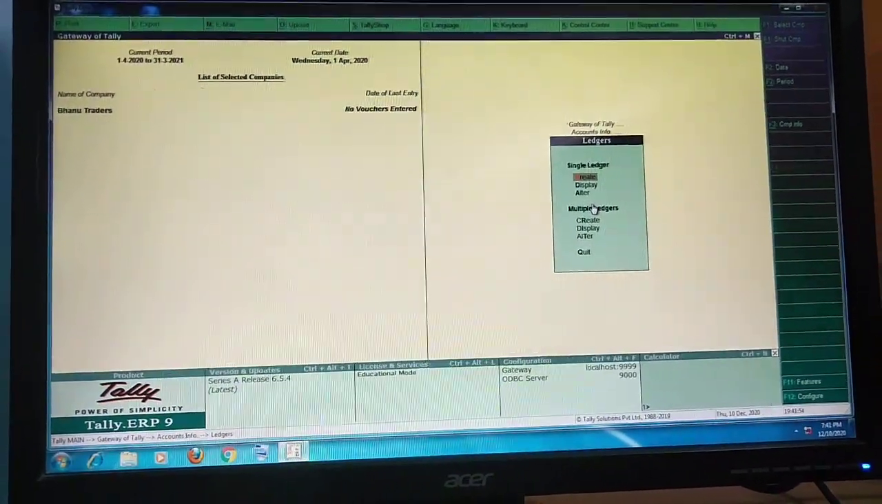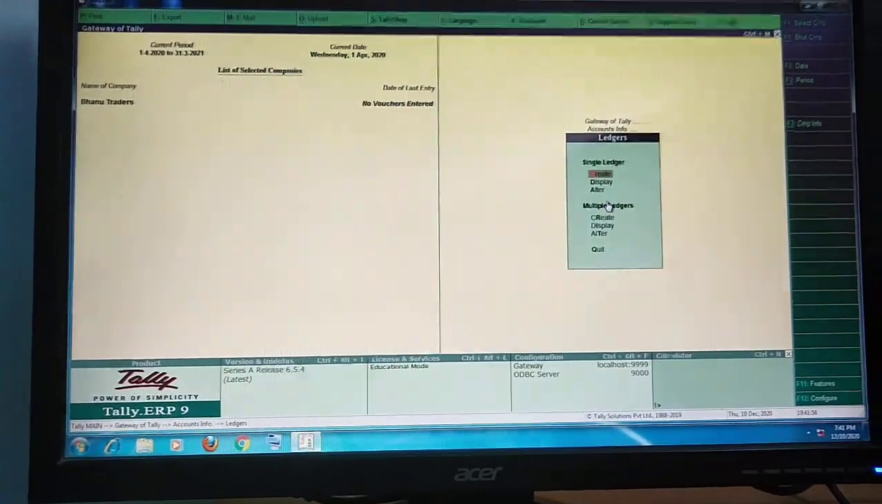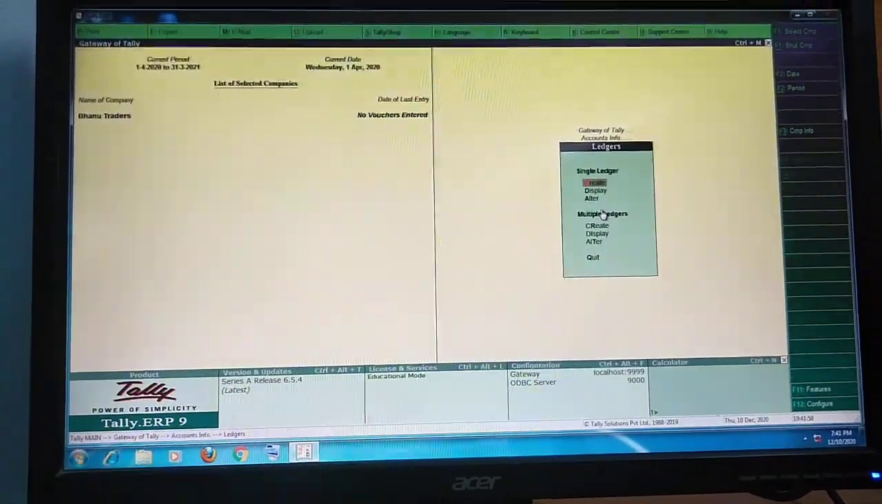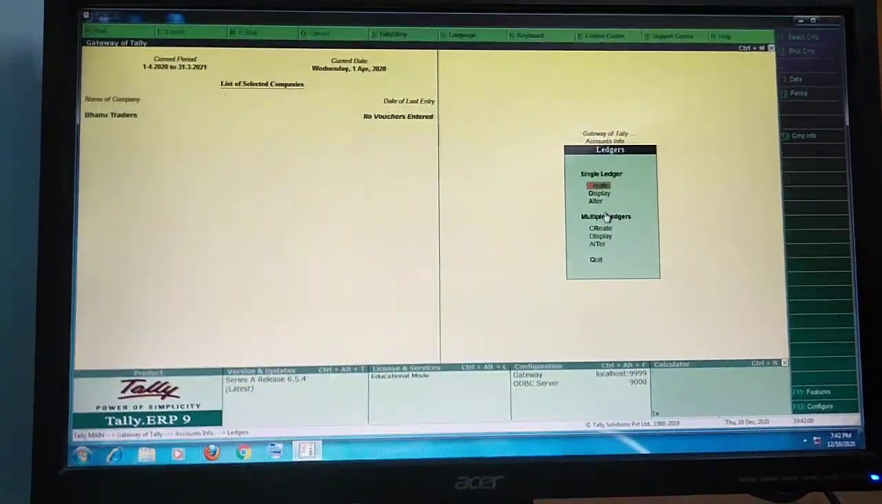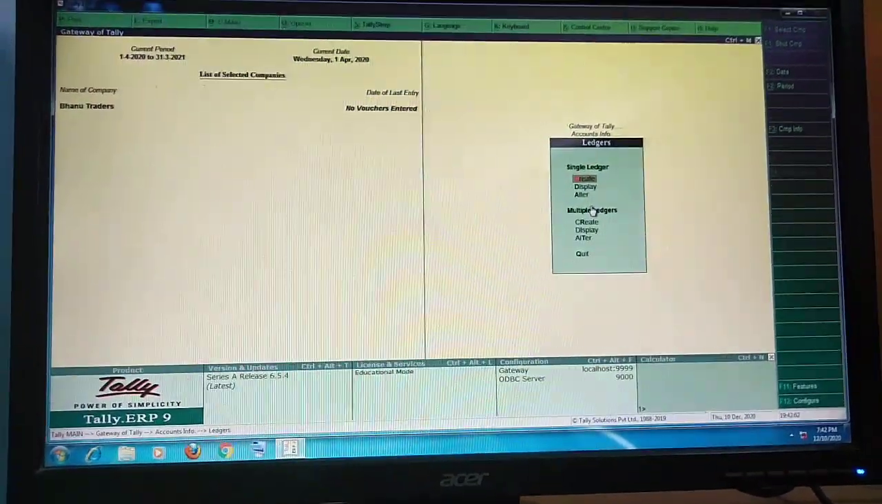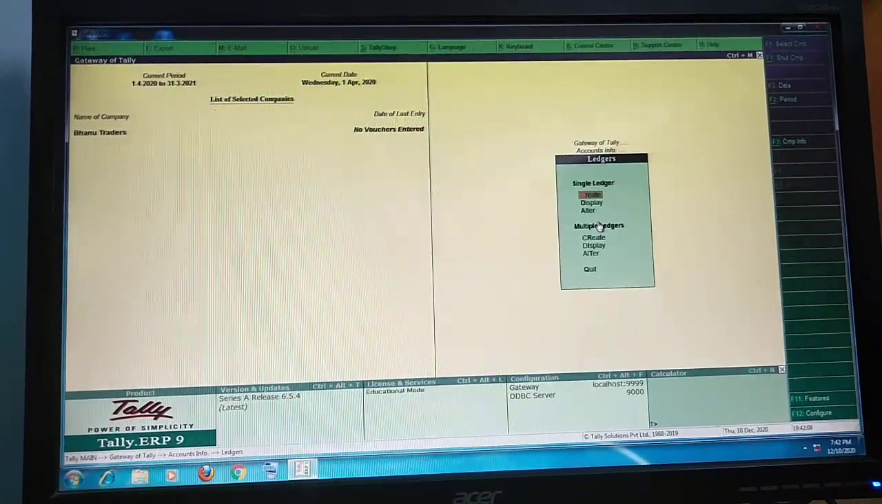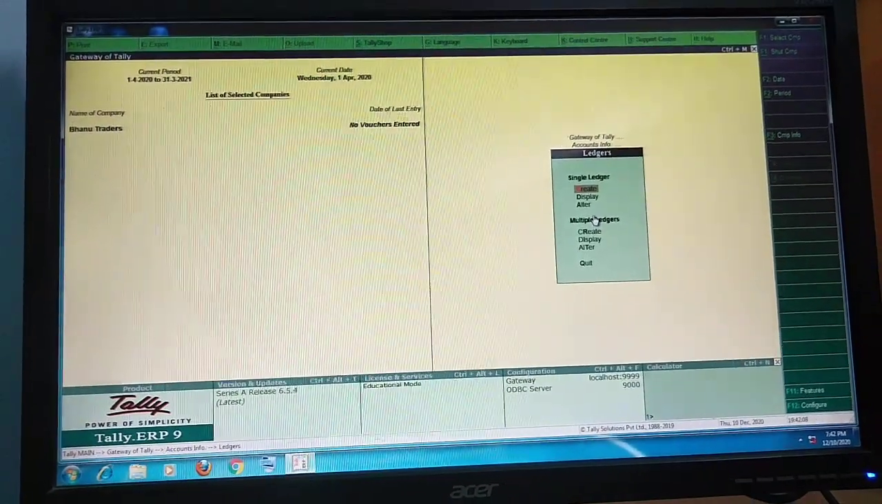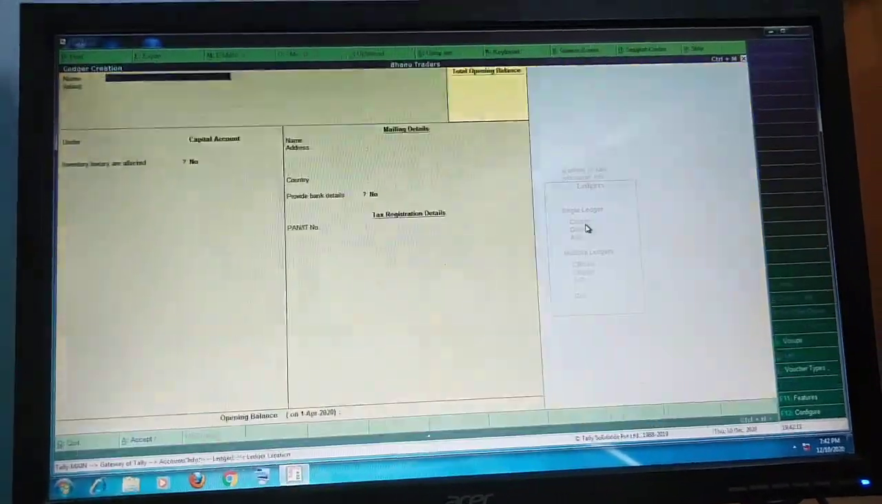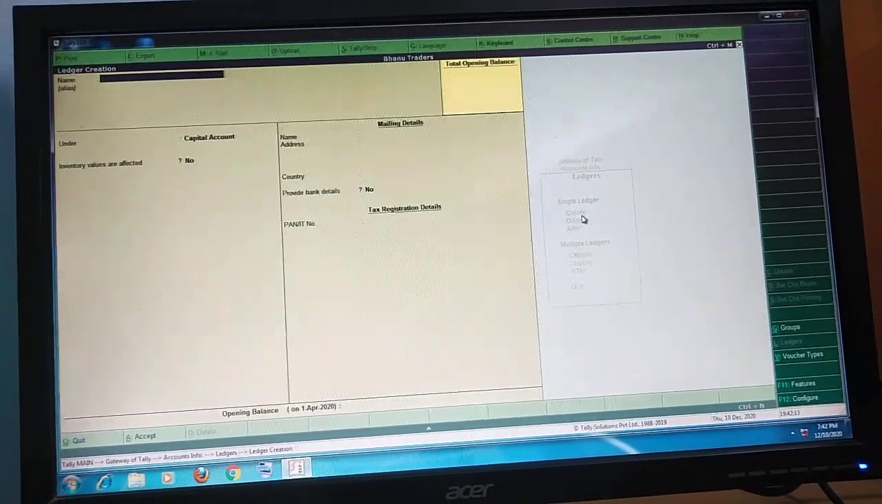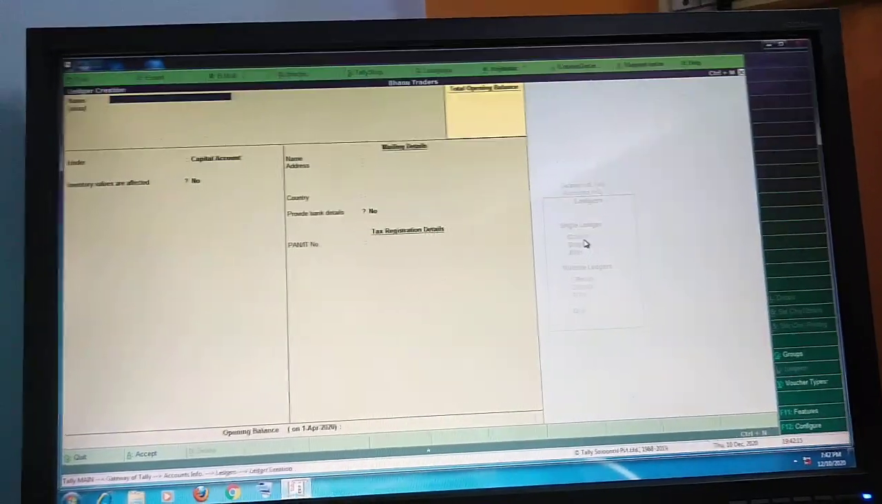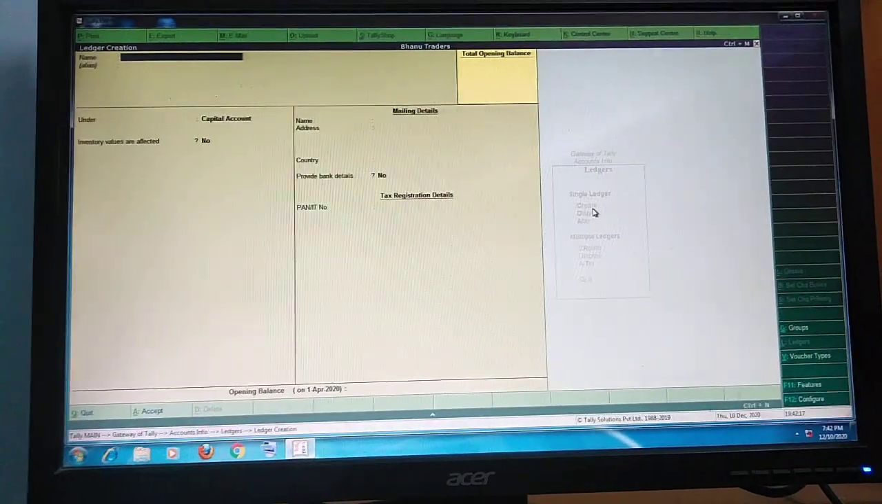For example, salary, rent, insurance, created once and saved once, at a time, not one by one. With single ledgers, it is saved one by one: salary, after that rent, rent after that insurance. But with multiple ledgers, salary, rent, insurance, all 3 are typed together and saved at a single time. I will explain how to go to the single ledger creation. This is the screen of the single ledger creation.